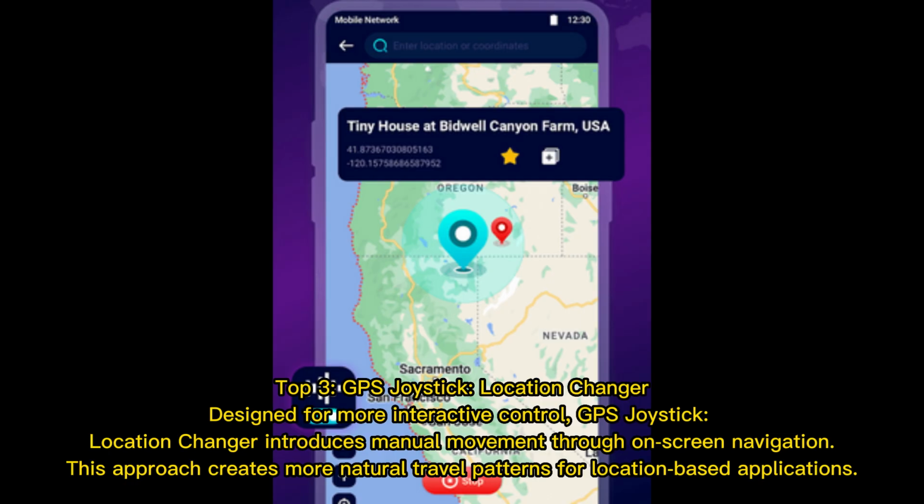Top 3. GPS Joystick Location Changer. Designed for more interactive control, GPS Joystick Location Changer introduces manual movement through on-screen navigation. This approach creates more natural travel patterns for location-based applications.